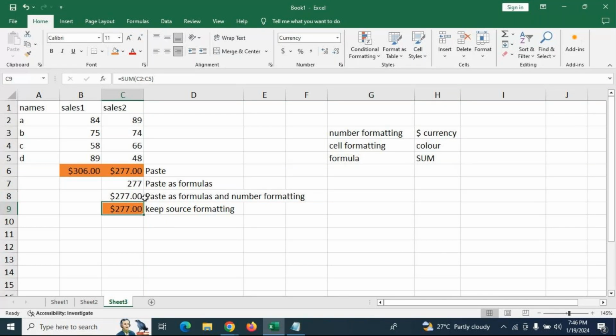Yes, understood, no? And in the fourth case, that is nothing but keep source formatting. So both will get pasted. That means again in the same way, formats. Formats means any kind of alignments or any other things, all the formats, currencies, cell formatting, number formatting, current formula, everything will get pasted in the fourth case, like that.